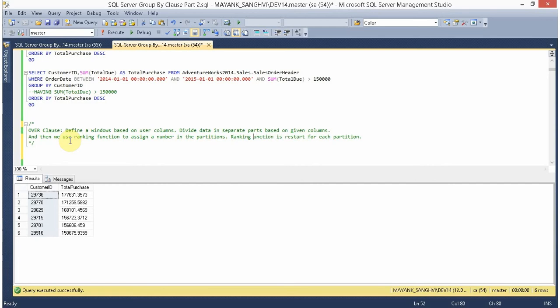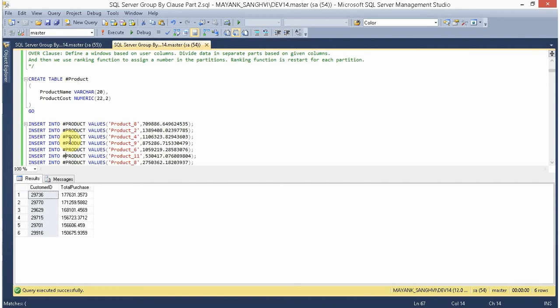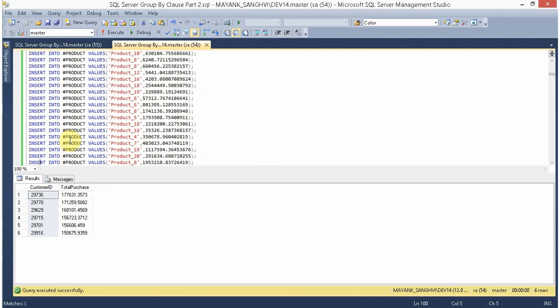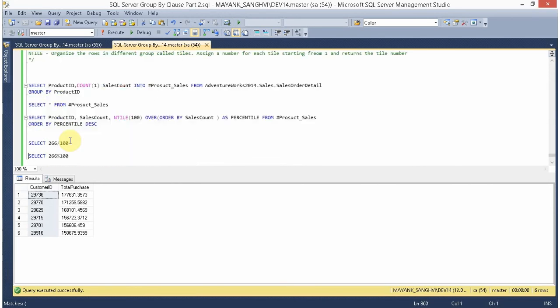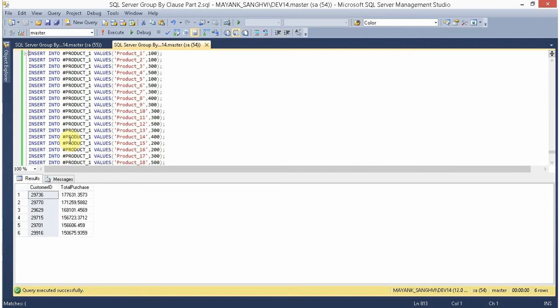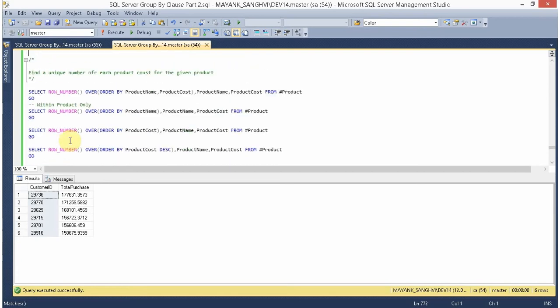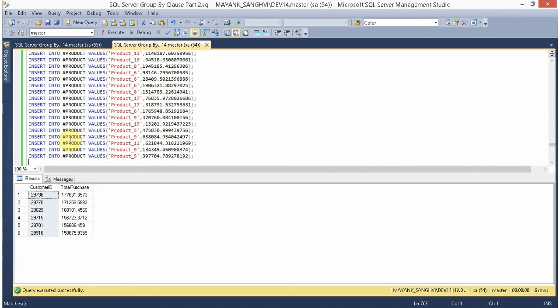The ranking function restarts for each partition. I have to show all this based on a query, so I think with a query you will be able to understand it properly. For explaining all this I created a product table. The product table contains product name and product cost, and here is the data. It will contain 700 records.